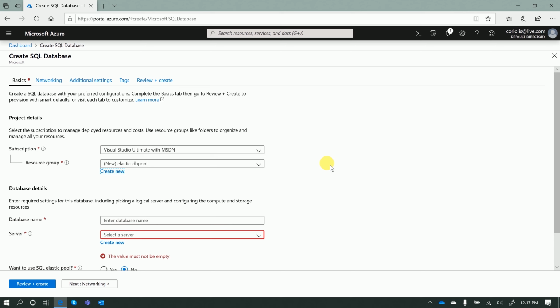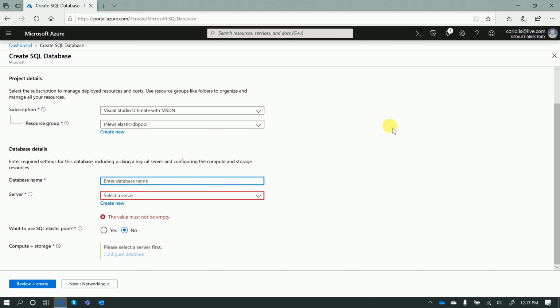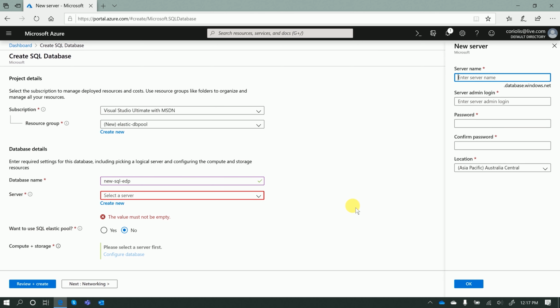We hit OK. And down here, we're just going to enter a new database name, and we're just going to call this new SQL EDP. And we're going to select a server for that database. Now notice you do need a SQL server. And I could have started by creating the SQL server, but I wanted to show you that you can also create these on the fly if you want to when you are creating your database. And we'll give it some unique number. And now you can see it works. The specified server is available because these have to be unique.